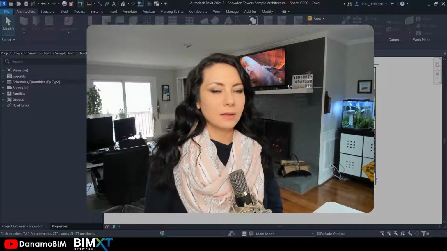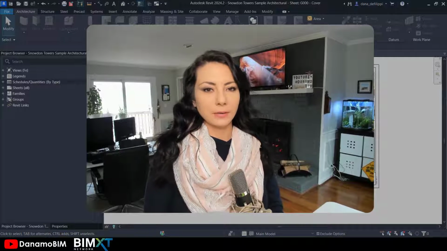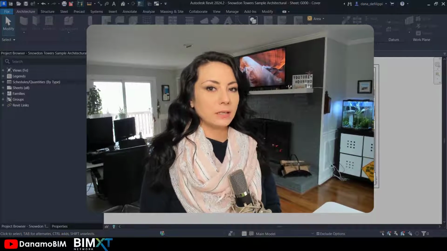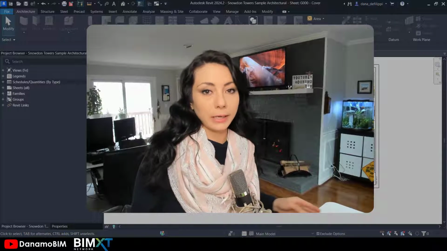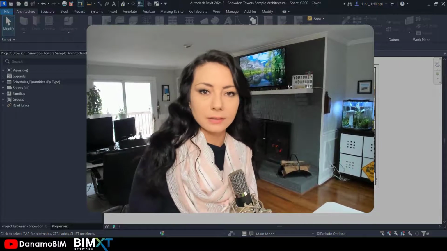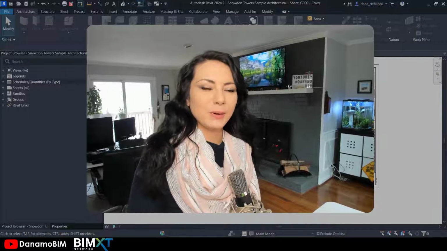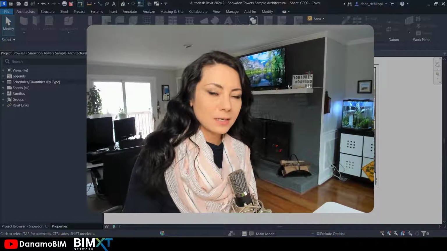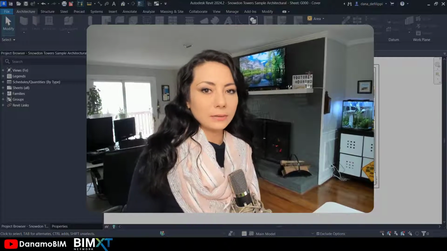Today I have an awesome episode. We're going to talk about how to create a sheet count from the range of sheets that appear in our sheet list. Today I'm going to be working in Revit 2024 within the sample file.